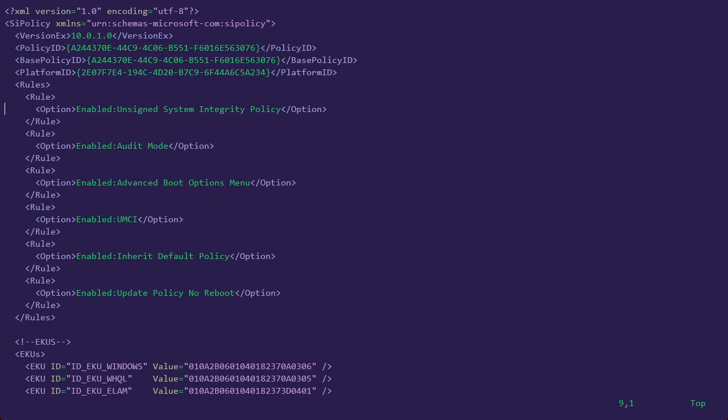The first one, Enabled:Unsigned System Integrity Policy. Code integrity policies can be signed. This is very much recommended as a way to mitigate against admin attacks, right? If you do not sign your policy and there's an attacker running elevated on your system, they can either modify or remove your policy. So we should absolutely be aware of these attack scenarios and have that play into what our threat model is. For the time being, we're going to leave this unsigned. I'm okay with this just for the purpose of this demonstration.